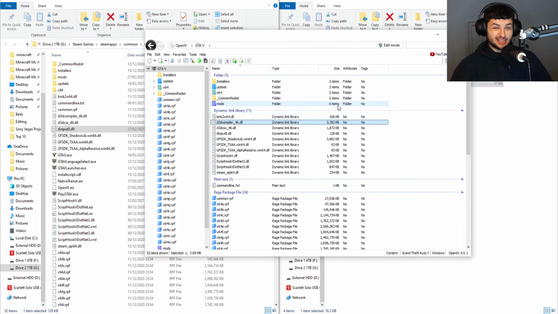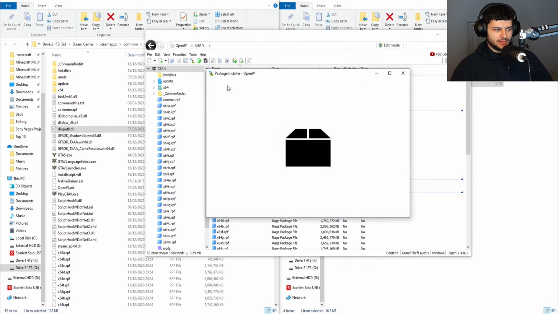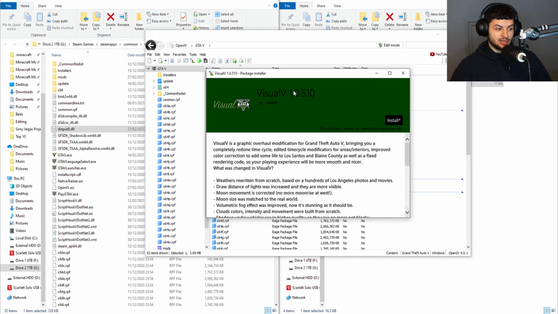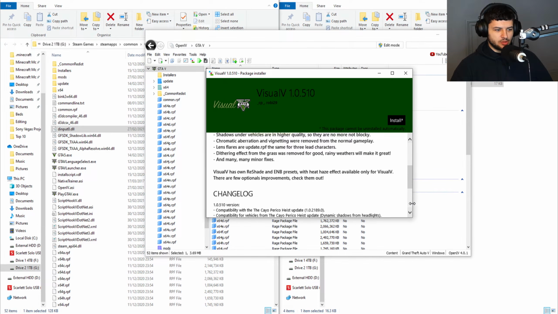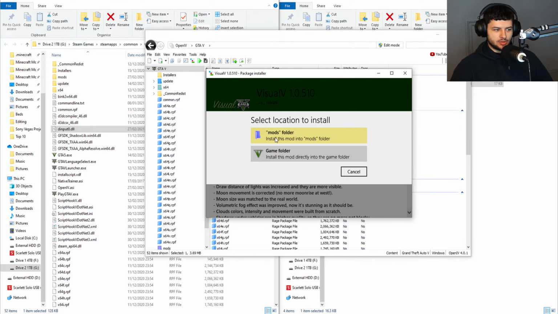Now, Visual 5 is actually pretty easy to install, guys, okay? All you need to do is go to Tools again and press Package Installer, and we need to go find Visual 5, and you can see there's a folder here, Installation via Mod Package. Click that, and then VisualV.oiv, press Open, and it'll run you through an easy installation in OpenIV. So you can see some more information about the mod here, what it does. Just press install, pretty simple, and press the mods folder, okay?